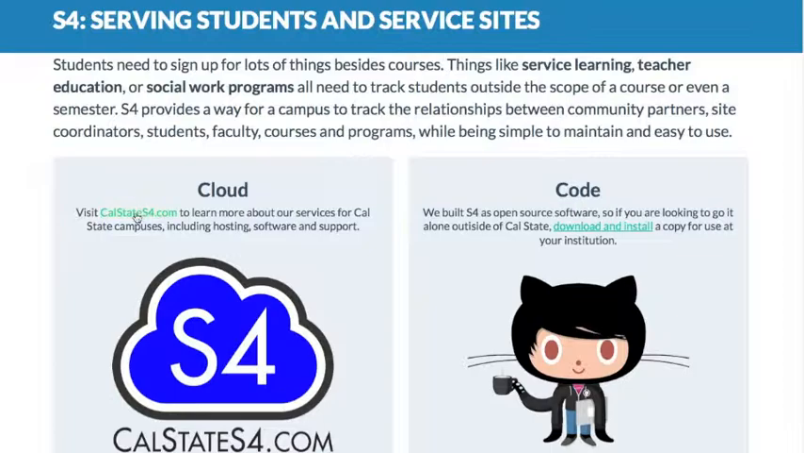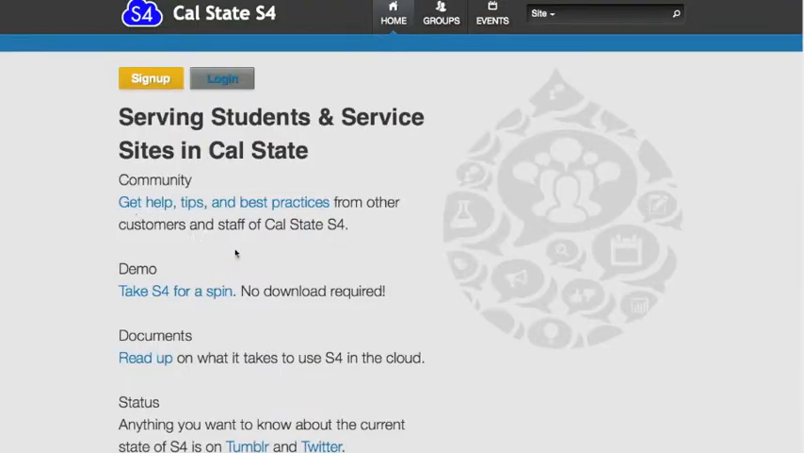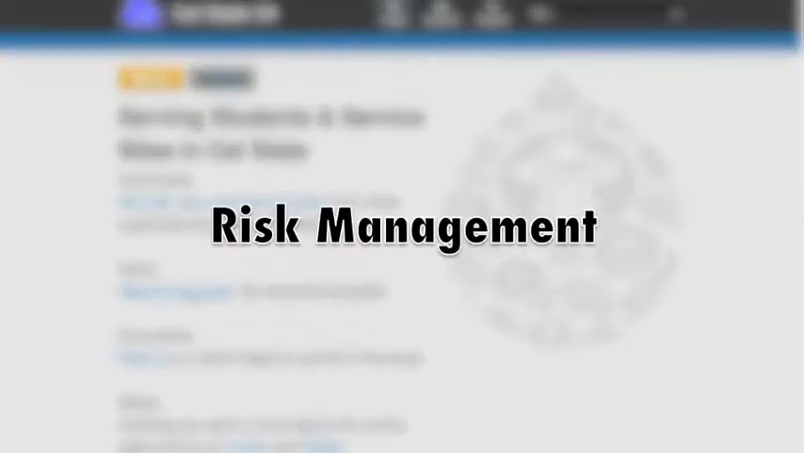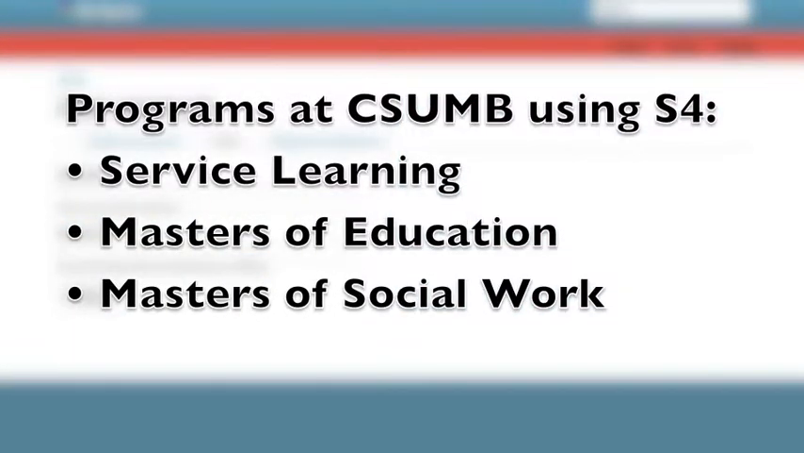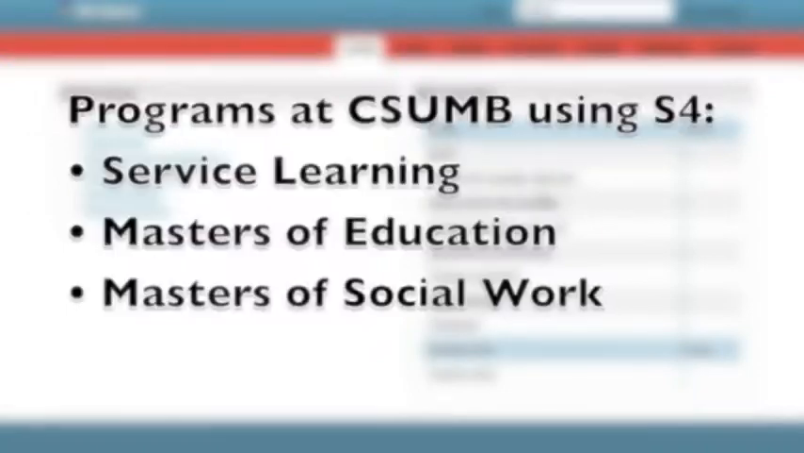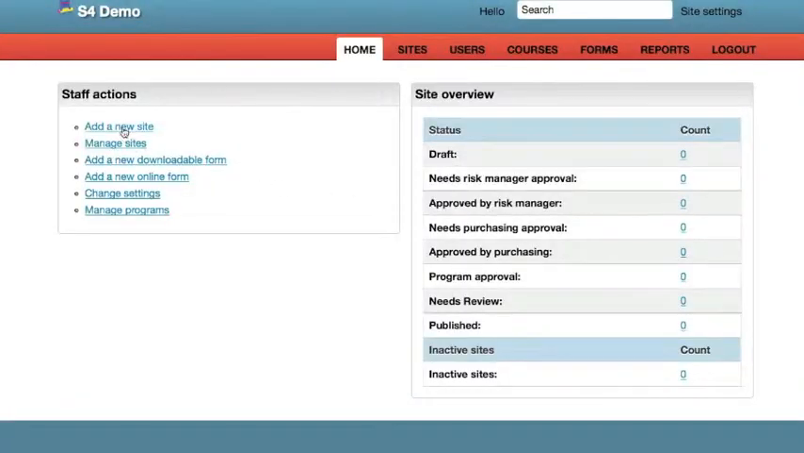S4 is an online database accessed through a web browser. It allows you to maintain compliance with risk management procedures, while at the same time allowing staff in service learning, teacher education, social work, and other programs to be much more efficient in maintaining the relationship between the university and any external organizations.